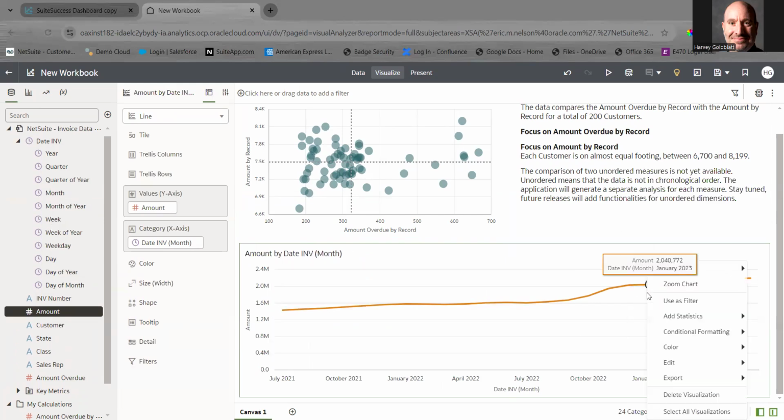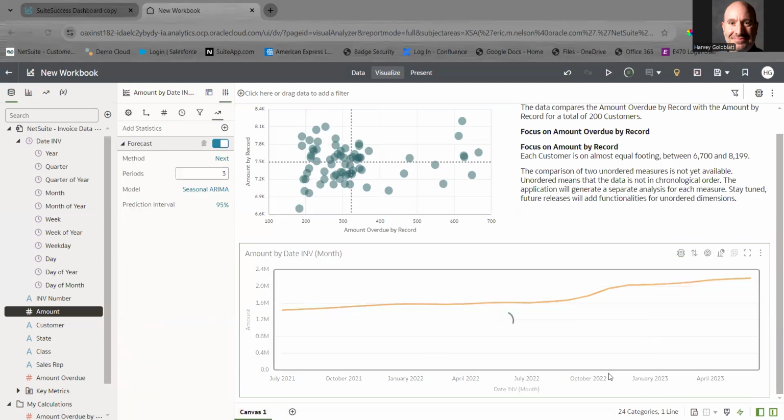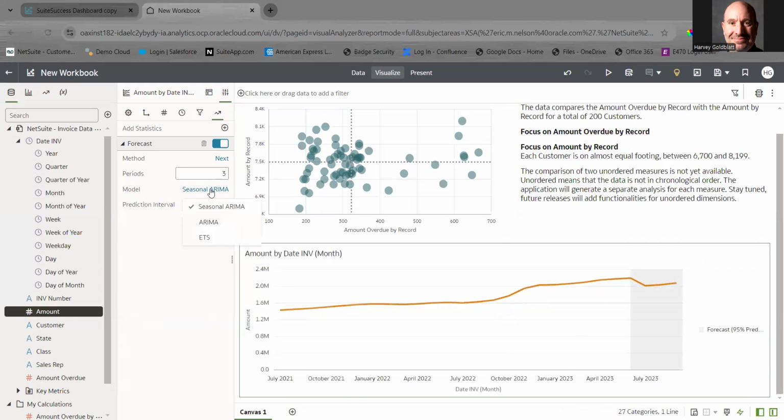Using AI, I could start to look at predictive capabilities now. So I can add statistics and actually do forecasting. In this case, I'm going to forecast out 3 months. Individuals can have the selection of 3 different algorithms that they can use that now identify what my best, average, and worst case are going to be based on that historical data.